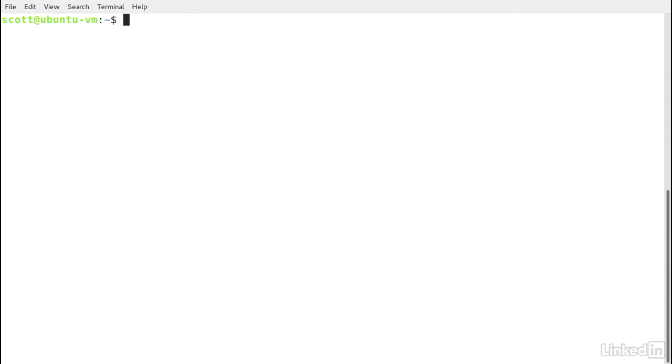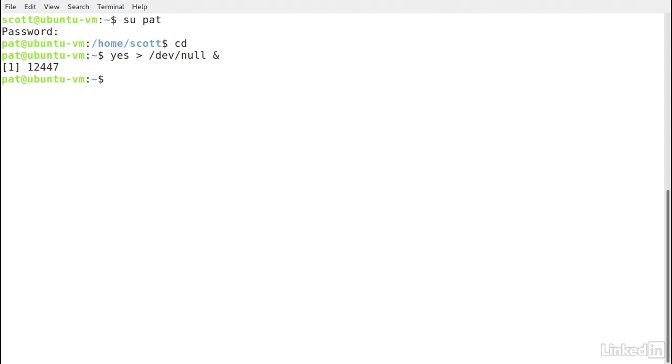I'll switch over to one of my users here. And I'll start up a CPU-intensive process using the yes command, which types the letter Y and enter as quickly as it can, redirected to /dev/null, and I'll send it to the background. And then I'll go back to my other user here with exit.